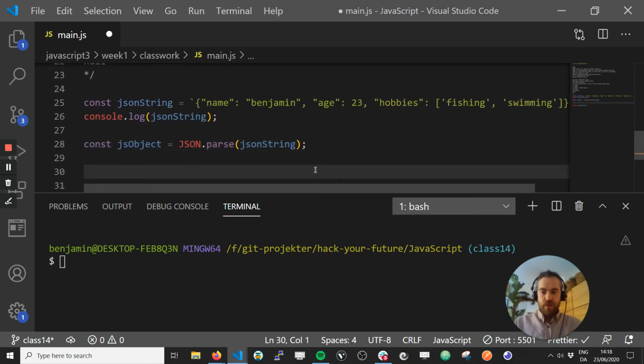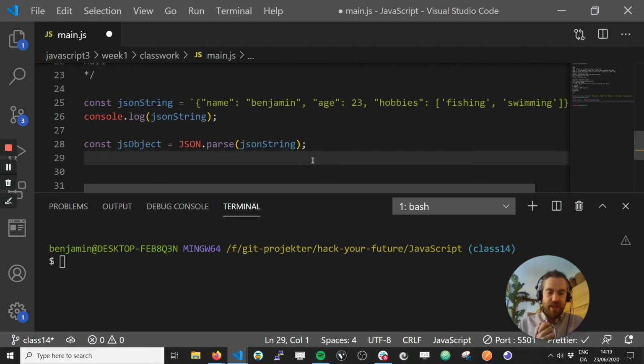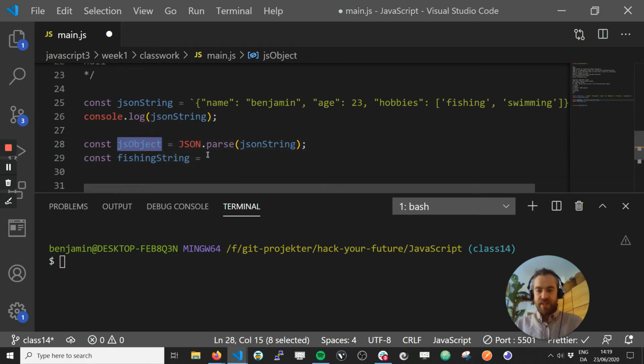Okay, so now I want you to think about, if I wanted the string fishing, how would I do that? How would I get the string fishing inside of a JavaScript variable? Fishing string equals, what would I write here? Okay, try to think about that for a little bit and then write down your answer. Maybe you can pause the video if you want to. I'm just going to wait 2 seconds. Cool, let's go.